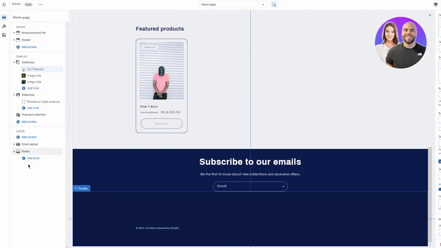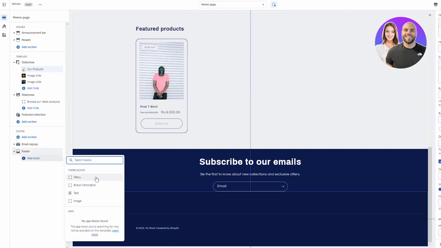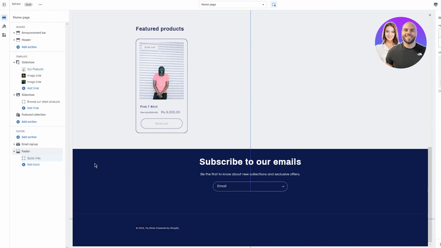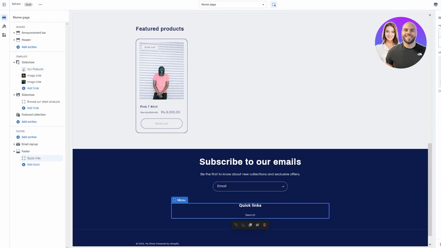So you're going to go here and you're going to add block. First of all, obviously, you're going to add this menu, as so. And obviously, you could call it anything. It could be quick links to something, or any type of thing. Like, let's say someone wants to go somewhere, so you can add that over here.